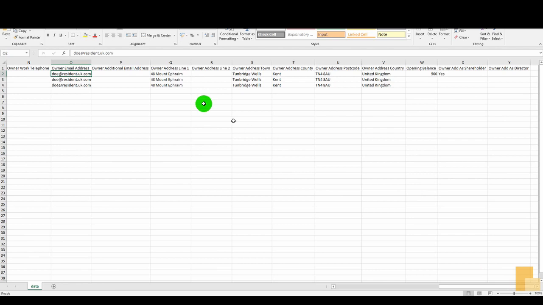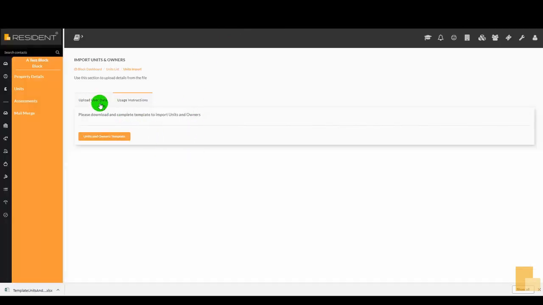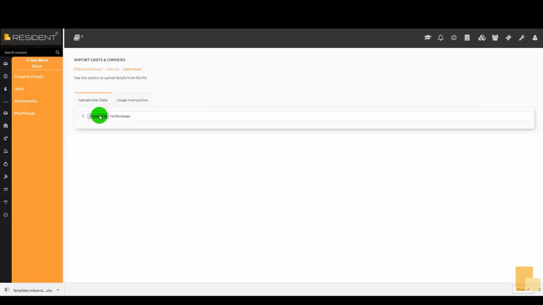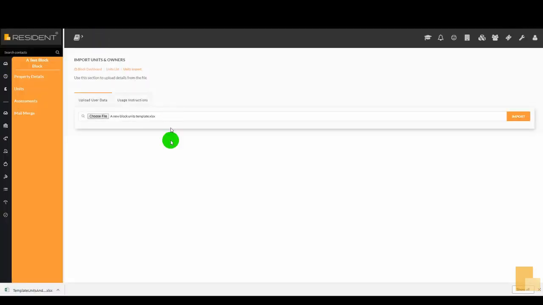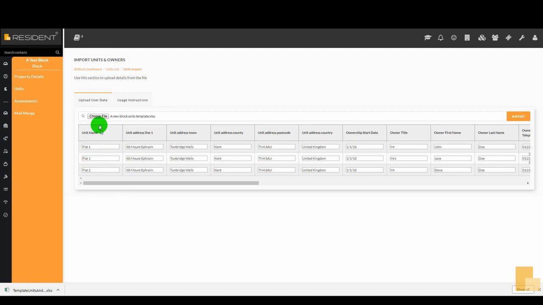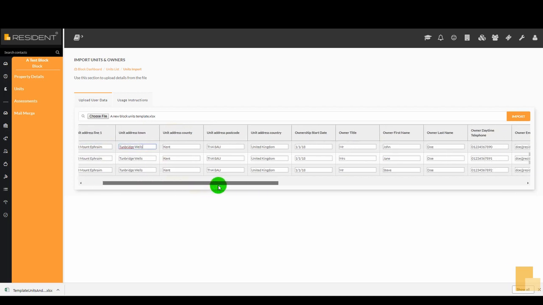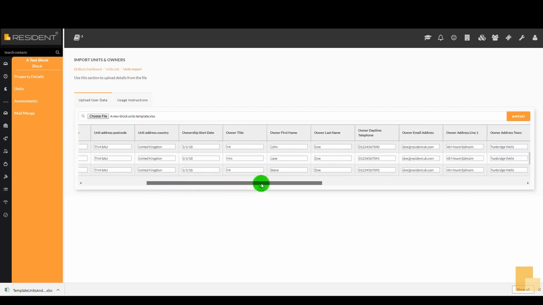And now that I've saved my spreadsheet, I can head back to Resident and navigate to the Upload User Data tab. All I need to do now is click on Choose File, select the file that I want to upload, and as you'll see, it will populate the page with all of the information from my spreadsheet. And now I can check all of my data. I can make sure it's all spelled correctly and that it's all under the correct headings.